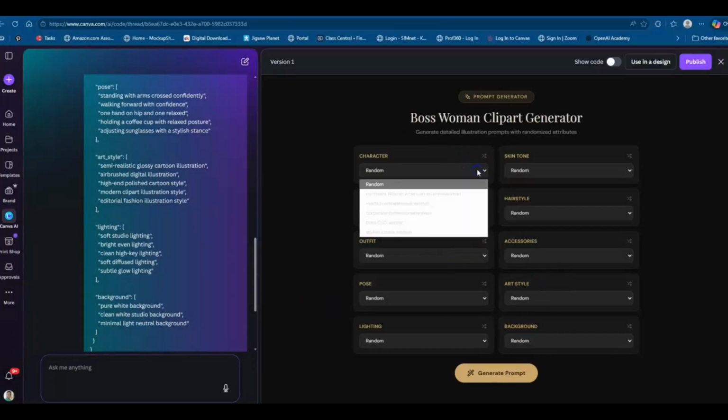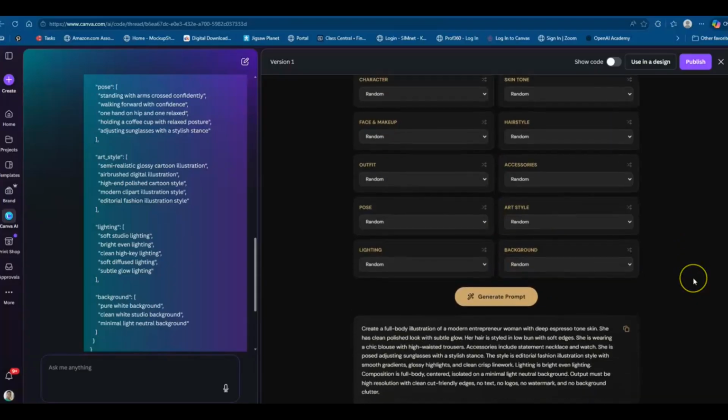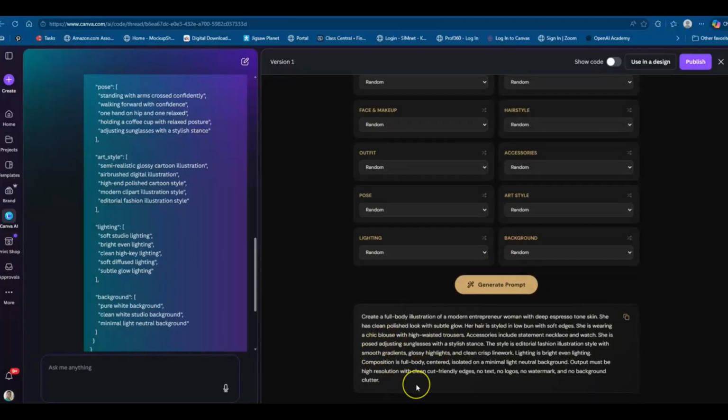So you can choose something in the drop down, but just for the sake of the video, I'm going to keep everything on random. I'm going to hit generate prompt. You scroll down, it will generate your prompt for you. I'm going to copy, right? You see my copy button is not working.